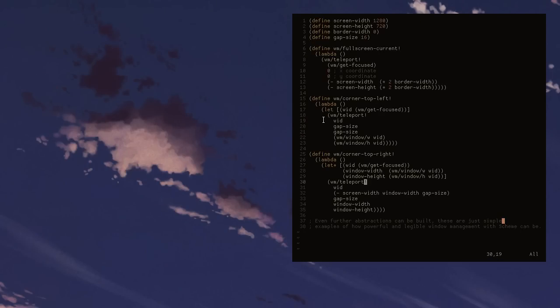This script is shipped with Xlambda, and these are some definitions. Full screen current. We defined the screen width and the screen height here. It doesn't need to be this way, and I think also border width. I'm pretty sure I don't think we need that anymore since we have WM slash window slash B, which would return.